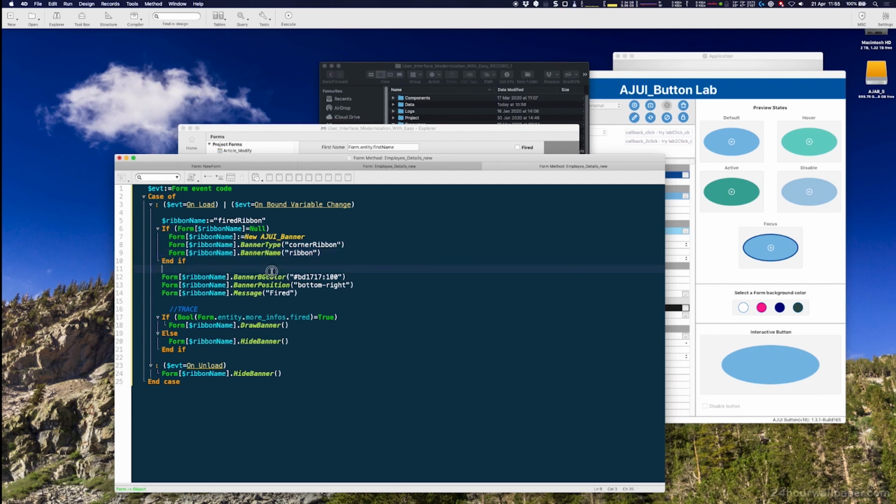The background color will be the background color with an opacity of 100%. The position will be bottom right, and the message will be fired. And we check if my entity, the employee, is in form.entity, and in more info has a fired boolean value. So with bool you can avoid testing for a null value, because bool of null will return false. So this is a little bit of a trick. So if it's true, I draw it, else I hide it.